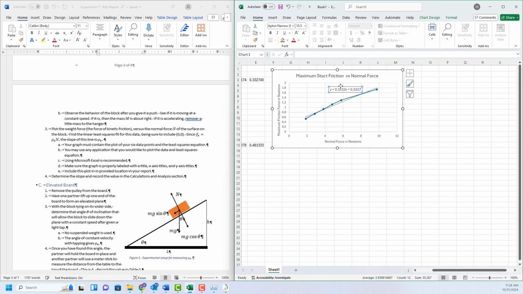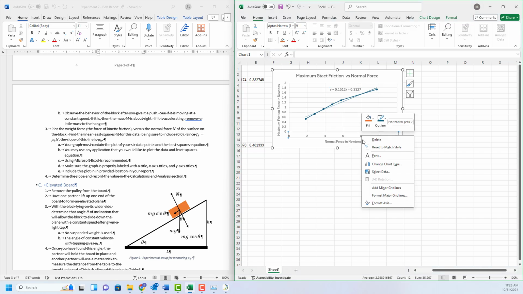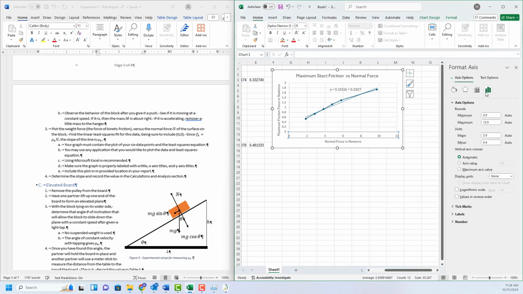If I also wanted to be even cuter, I don't really need this thing to go to 12, so I can click on the x-axis, right-click, click Format Axis, click the little bar thing, it's already there, and I can just make the max equal to 10 and not 12. That will give the graph a little more detail. And as you can see, this does plot a straight line reasonably well.